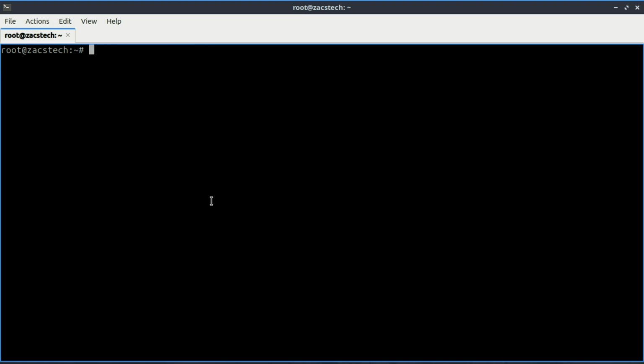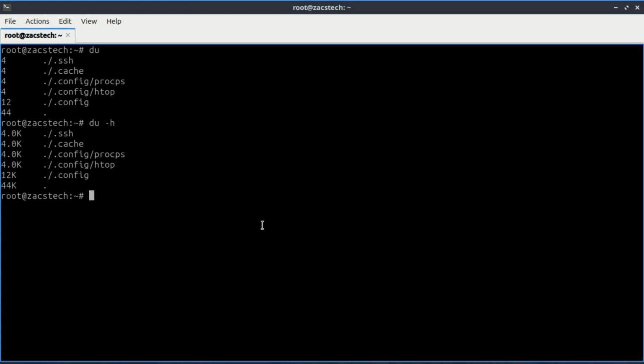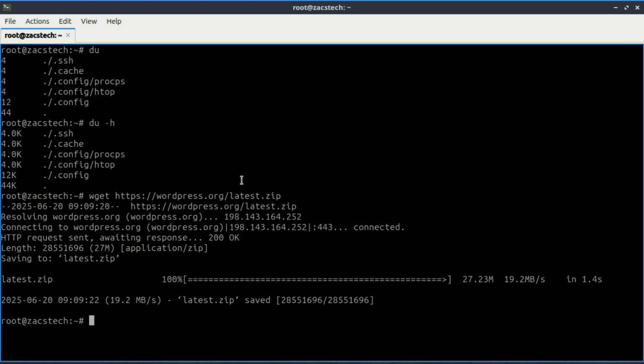Need to know how big a folder is? This command shows the total size of any directory. The du command in Linux is short for disk usage, and it's one of the most essential tools for system administrators who need to understand how disk space is being used, especially when dealing with full disks, backups, or cleanup tasks. The du command estimates the disk space used by files and directories. It scans the file system and reports how much space each file or folder consumes, typically in blocks or bytes.